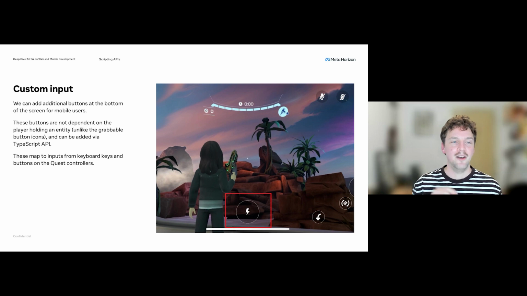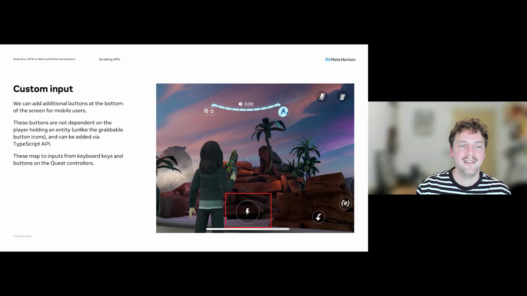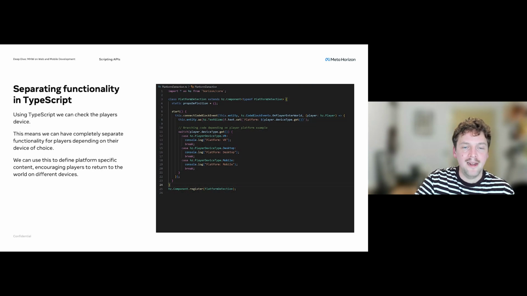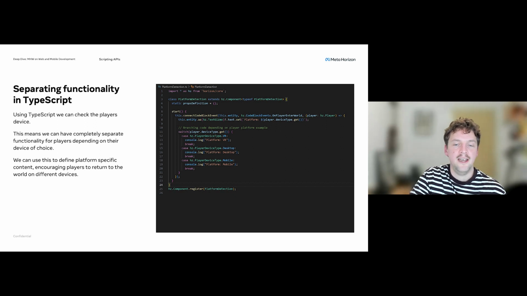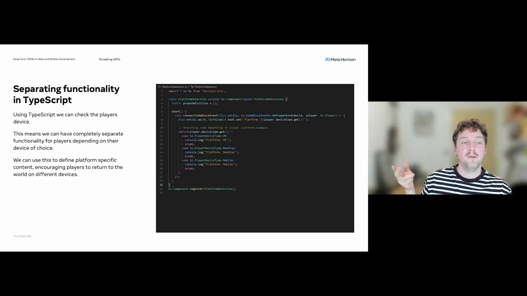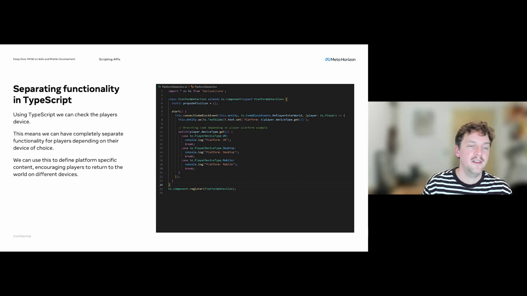And I think that there's a lot you can do with having buttons on your screen that surprise and delight your players and your users. You can completely separate functionality for the different devices using the player's device type. So you just get hold of the player's device type and you can check it against whether it's VR, desktop or mobile. And this is a great opportunity to add value depending on what device people are jumping in with.